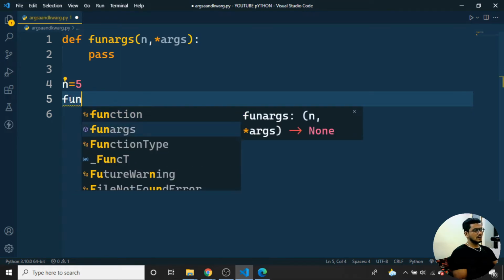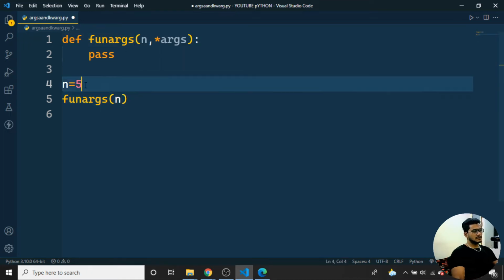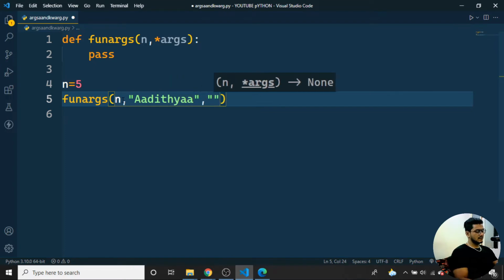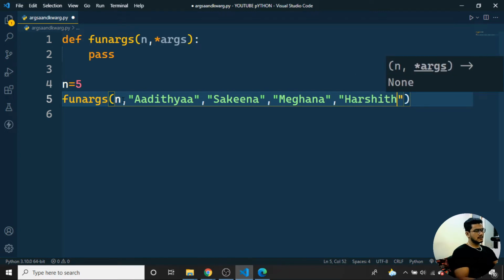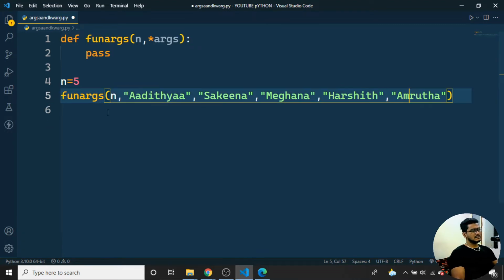I'll tell func args, I'm calling the function now. Here I'll pass the n value, and then I'll pass the other values. Suppose I give my friends' names: Aditya, Sakina, Meghana, Harshit, and one last name, Amruta. That means I'm passing my 5 friends' names, 1 2 3 4 5. I'll save it.